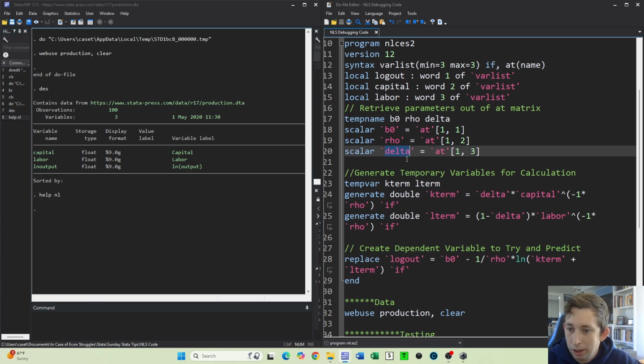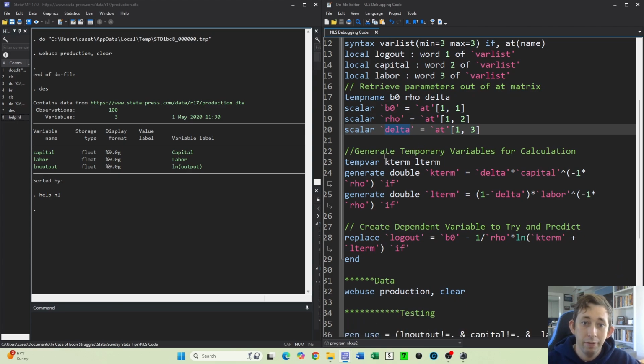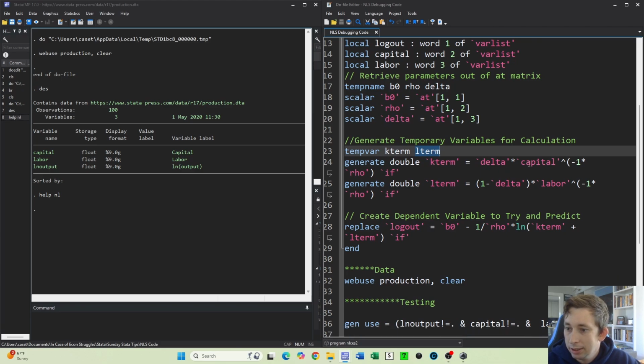Okay, so now that I have these parameters, the next thing I'm going to do is generate any variables that I'm going to use to basically help make the code simpler. So for this example, I'm going to have a capital term and a labor term. The capital term is going to be delta times capital raised to the negative rho. Again, I need this if I'm going to generate doubles. And same thing for the labor term, where instead of delta, it's going to be 1 minus delta.